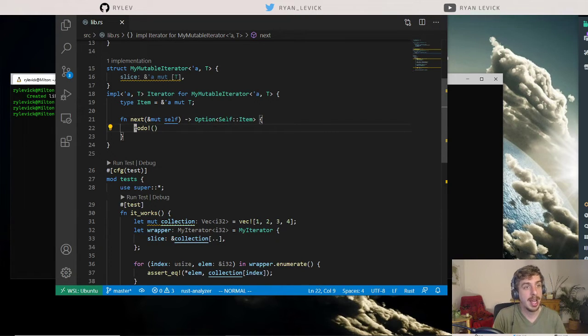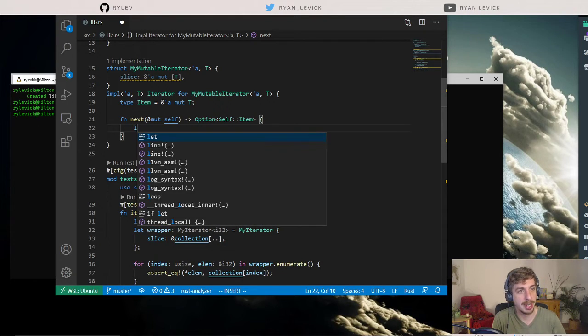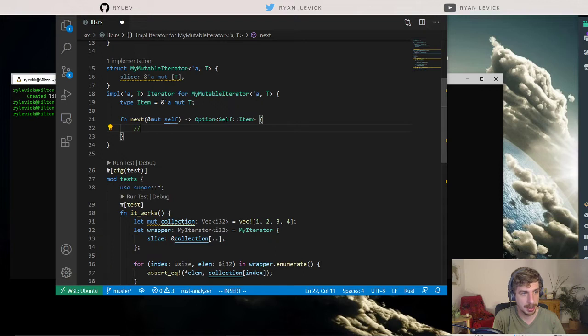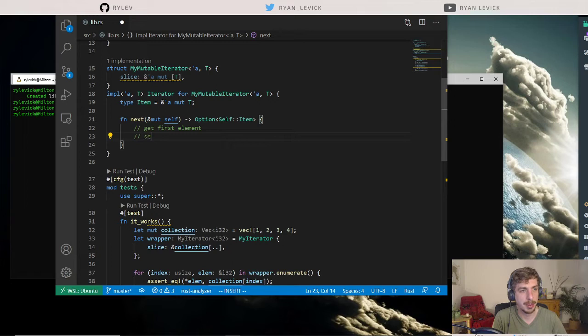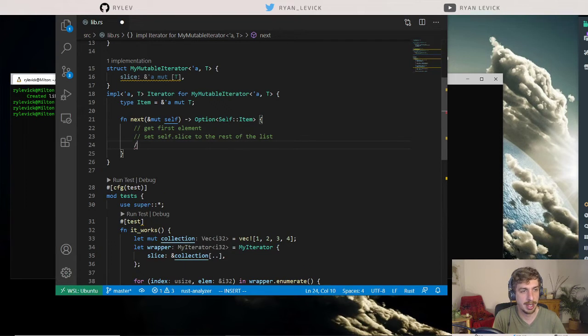All right, so let's get into this and actually implement our mutable iterator here. First, I think the best thing to do is to go about it like we did before, right? So we want to first get the first element. Then we want to set self.slice to the rest of the list and return the first element, right? And as long as, when we get the first element, we get a mutable reference instead of an immutable one, then we should be good, right? So let's go ahead and try that.